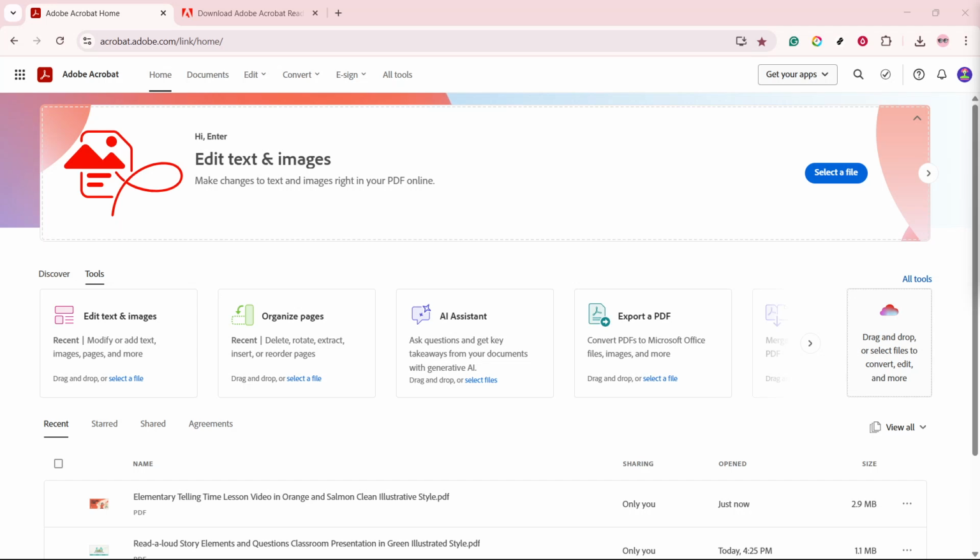In today's video, I'm going to teach you how to change the language in Adobe Acrobat. Whether you're switching languages to better suit your needs, or you're working in a multilingual environment, adjusting the language settings in Adobe Acrobat can significantly enhance your user experience. Let's dive right into it to ensure every button and feature appears in the language you're most comfortable with.